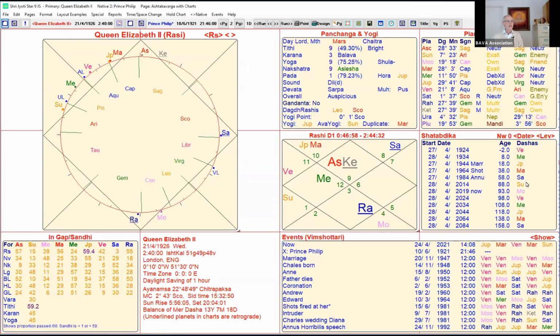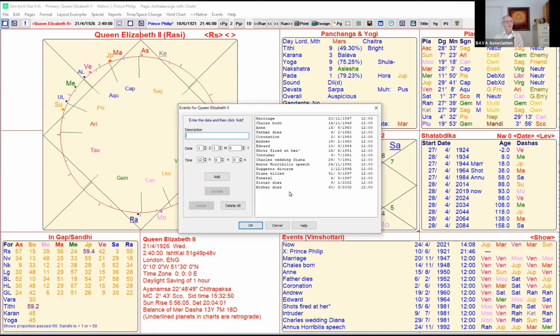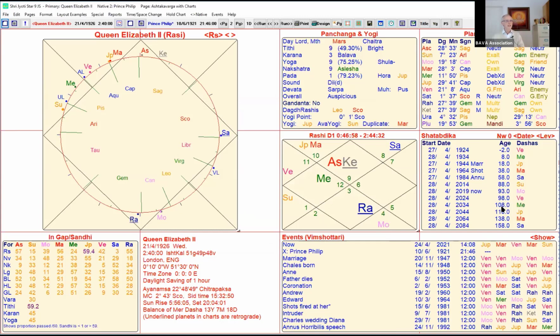Now, one of the handy things in Shri Jyoti Star is that you can enter events. I think I showed that last time. So you just go to edit events, data for primary. And this is the Queen. I've entered quite a few events here. So last time I think I showed how to enter the events. It's easy, you just put the description of the events, the date and time if you have it, click add. And it sorts it automatically, chronologically.